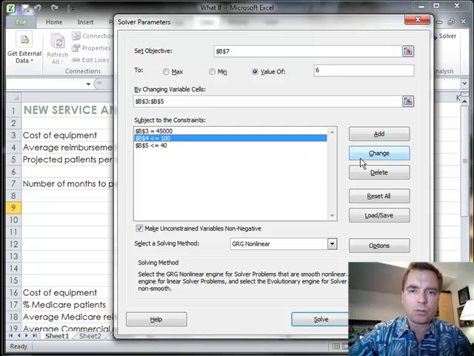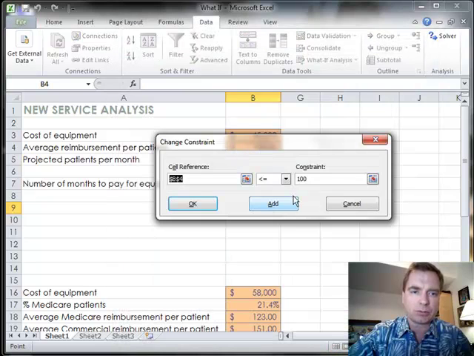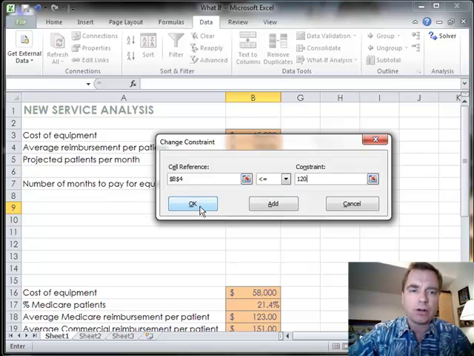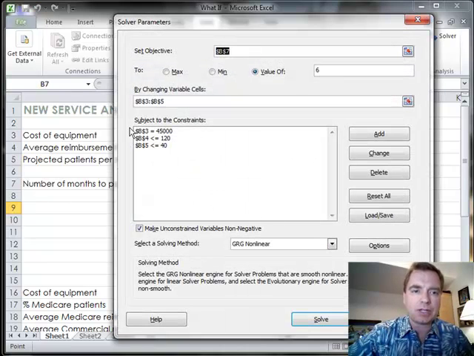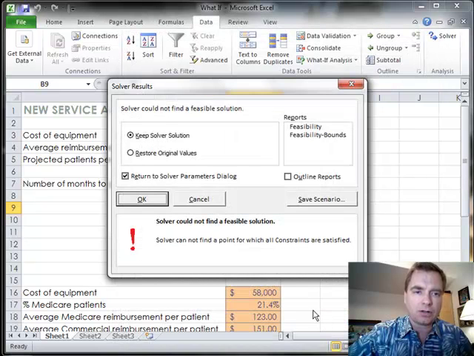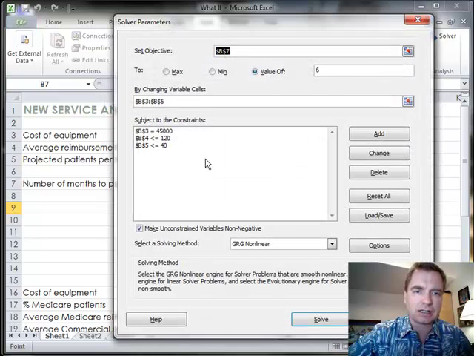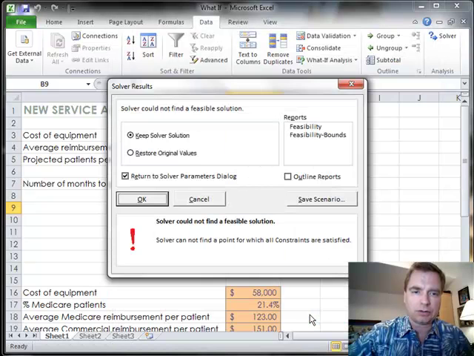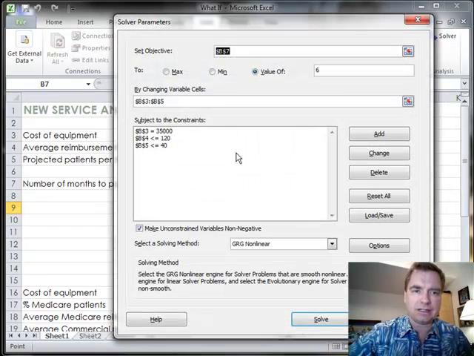So what if we change the reimbursement and say it can go up to 120 now? Will that solve my problem given the other constraints I have? If we do that and click Solve, I still can't find a solution. So I'm going to go back to the dialog, see how the box stays checked. We say, okay, what if we change the cost of the machine and knock it down to $35,000 and solve? We still can't find it.